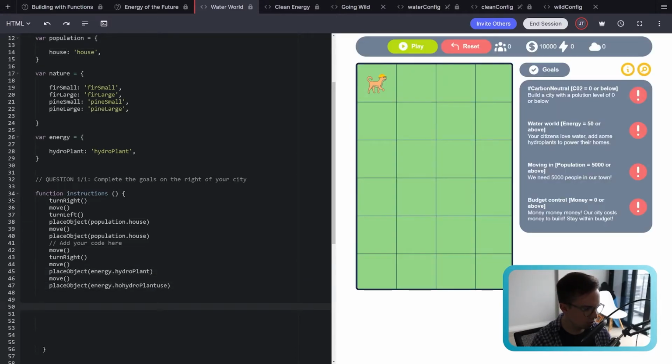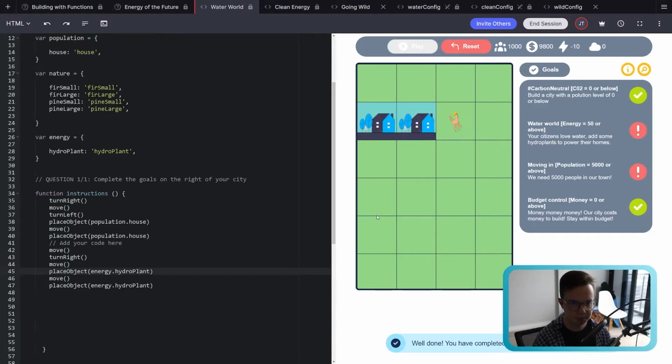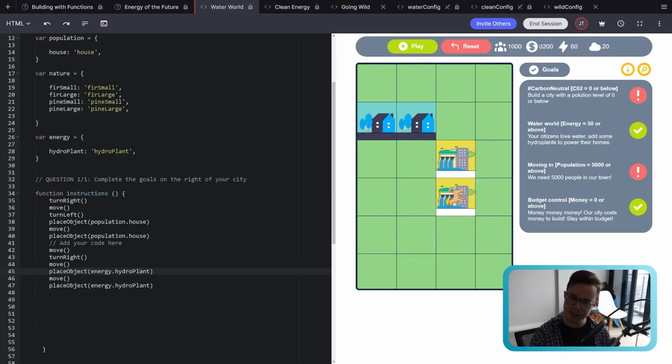Oh, what have I done here? There we go. Okay, so remember they have to say the type followed by a dot and then the name of the object. So energy dot hydro plant. You can click play. Okay, so now we've ticked that. We've got above 60 energy, but our pollution is 20.